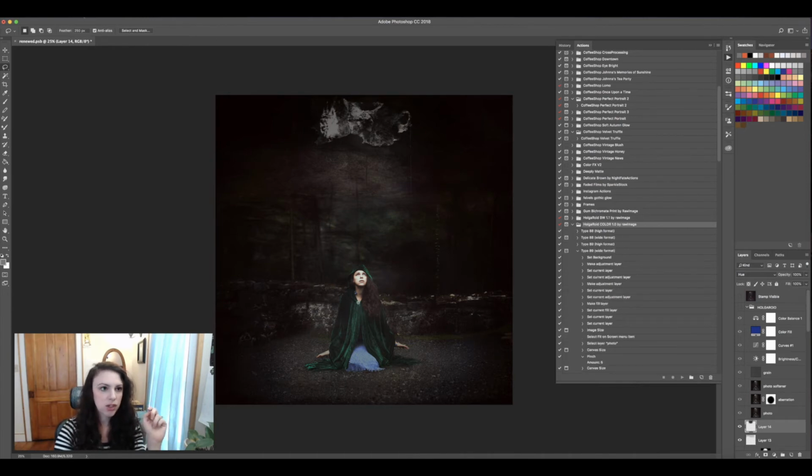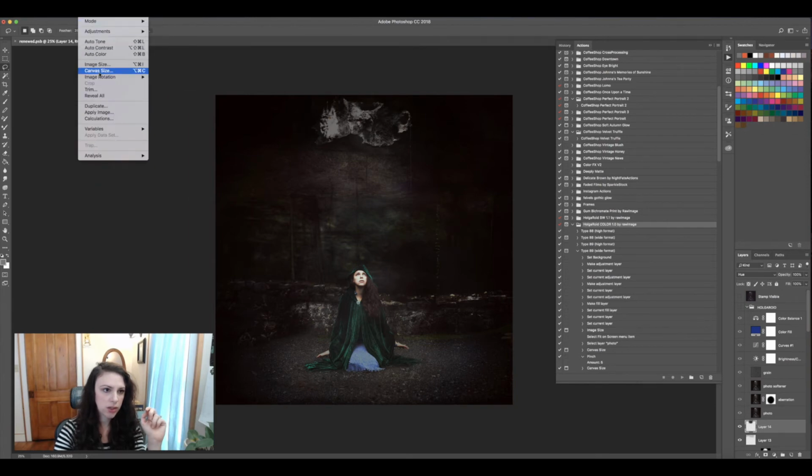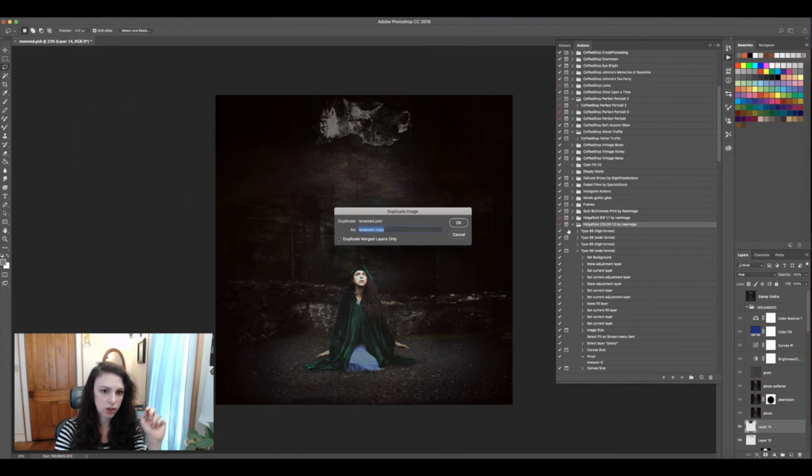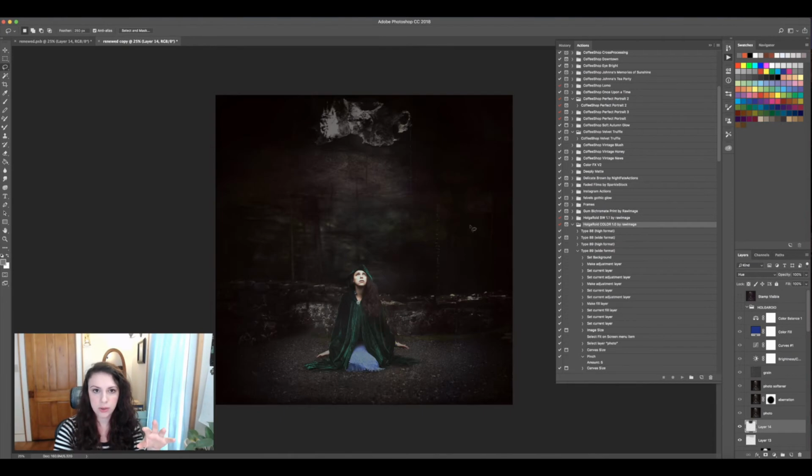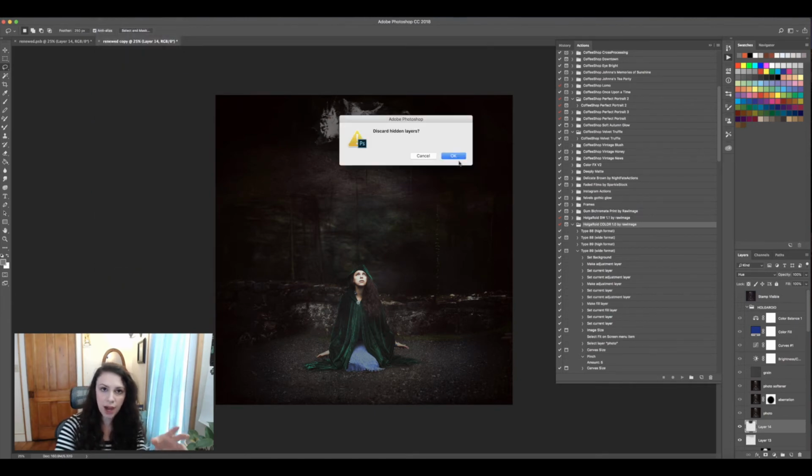So I'm going to go to Image, and I'm going to duplicate my image, hit OK. And now what I also do is I flatten this image here. So I go to Layer and then Flatten Image, because the way that the action is built, it cannot handle all of the disparate layers that I've already got in there. Hit OK.